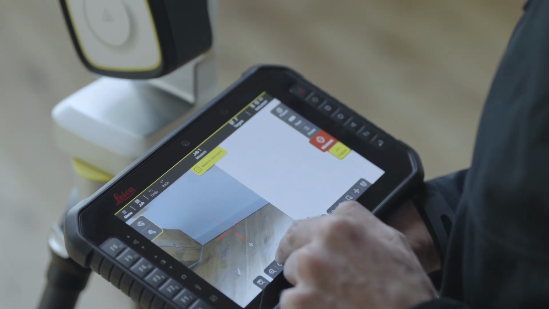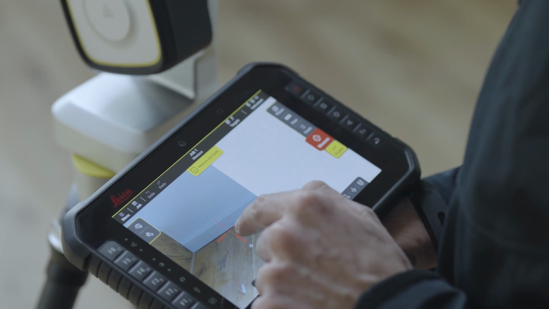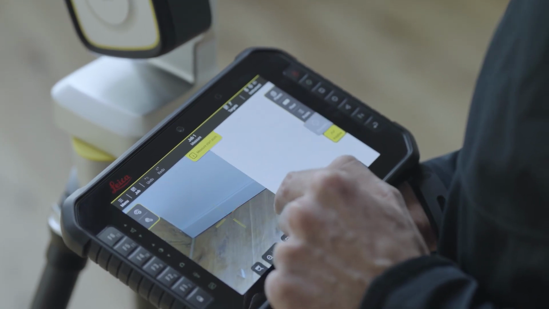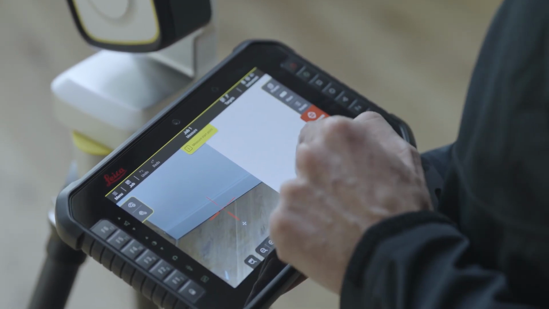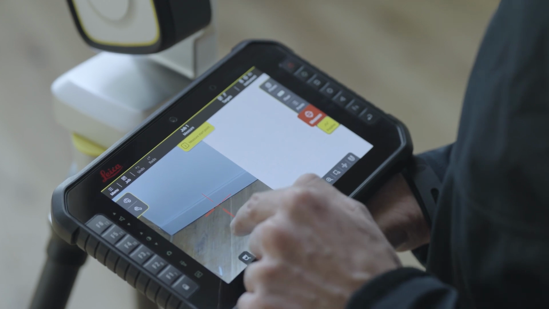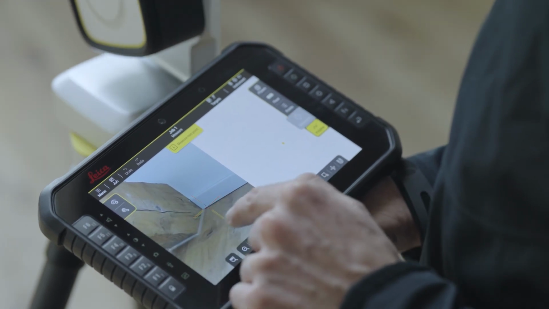Use minus and plus or max min button to quickly zoom in and out. When the crosshair stops blinking, the instrument is ready to measure. Swipe the image to turn the instrument.